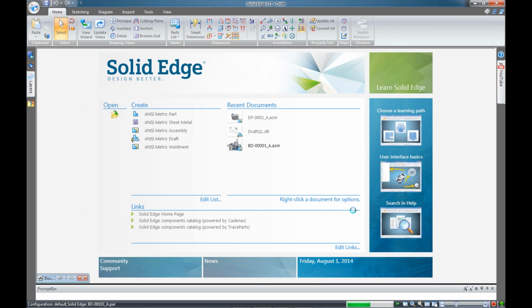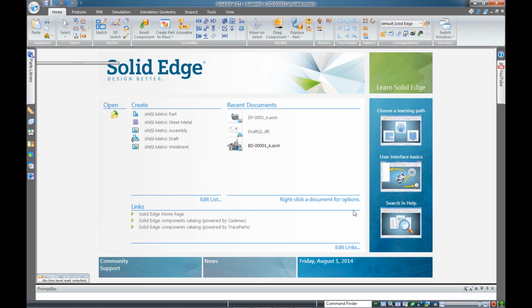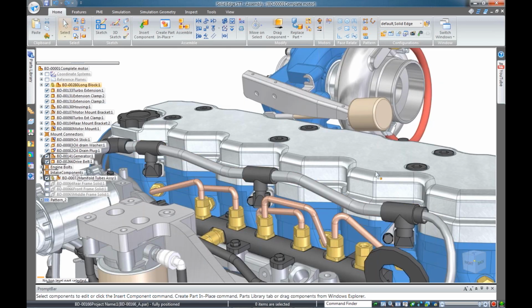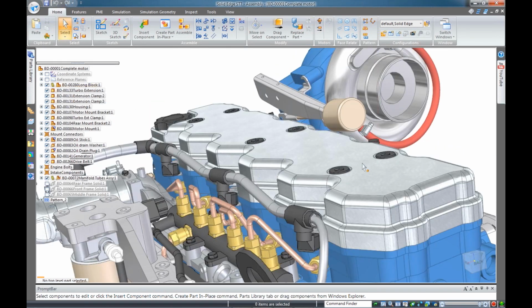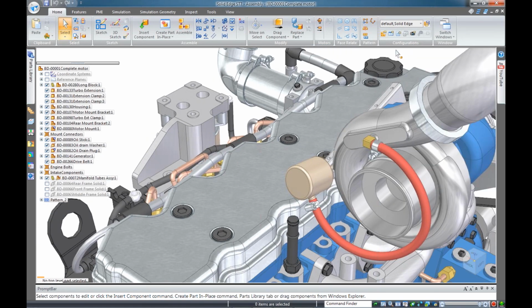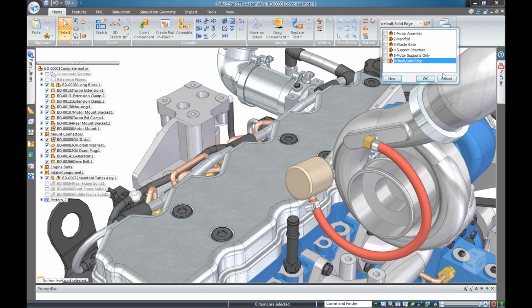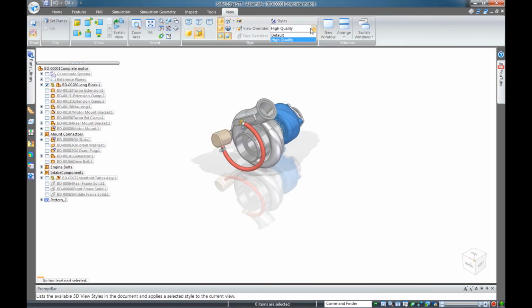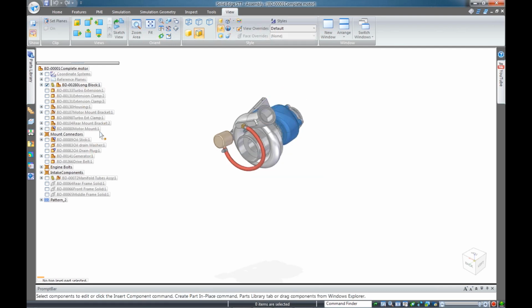I'm going to open up this engine assembly and go into the turbo part. There's a hose that connects the wastegate to the other part of the turbo. Right now it's a regular curve that's in here. So let me go ahead and switch over, come back here, and go to my wastegate. There's my turbo there, and I'm going to open up this part right here.